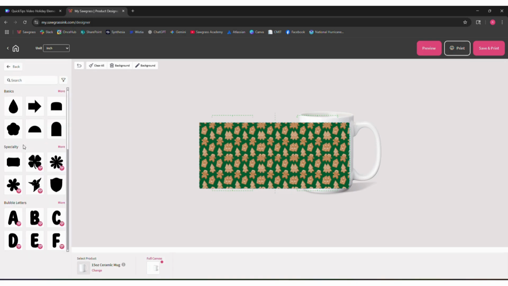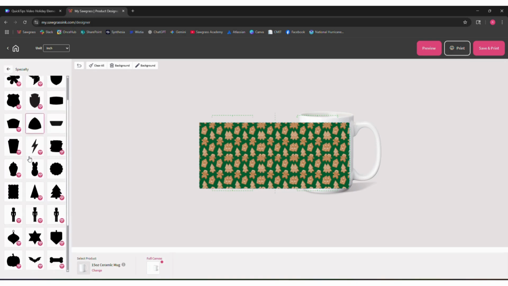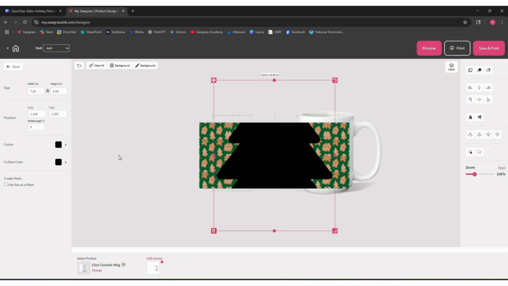Please also check out the shapes section of the program as there are quite a few holiday-related shapes available that you may want to take advantage of. These shapes are fully customizable and are a great way to personalize and stylize whatever project you are creating.